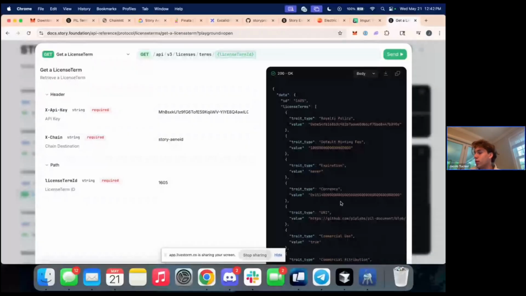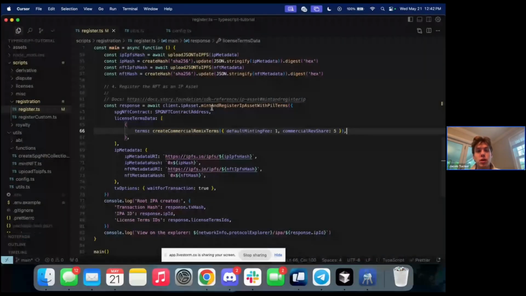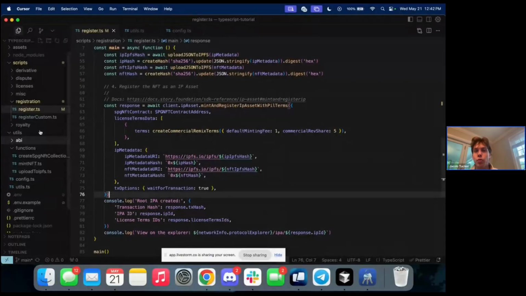What currencies are supported now? What is the minting fee? So the only currency that's currently supported is wrapped IP token, which is really just IP token, but because IP is the native gas token, it can't be used as an ERC20. So we use wrapped IP. The good news is that any functions that require you to pay in wrapped IP will auto convert IP token for you. So you don't have to worry about converting between IP and wrapped IP. It'll do that conversion for you. And we'll see that in just a moment when we go ahead and mint a license.